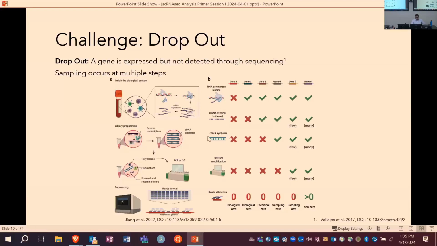Beyond that, there is the step after you extract the messenger RNA, where you synthesize cDNA with it. During that step, it's not a perfect process. Not all of the messenger RNA molecules are reverse transcribed into cDNA. So you can have these technical zeros where the messenger RNA was present and being expressed, but it's dropped at this phase of the pipeline. And then the next step is this PCR amplification step. Kind of a similar story. It's not a perfect process, right?